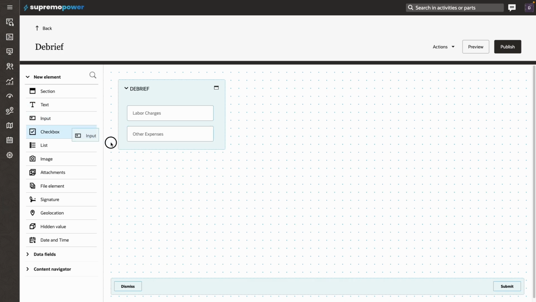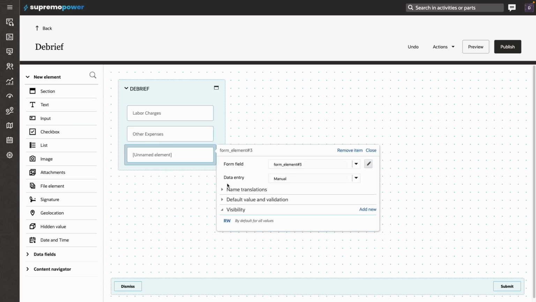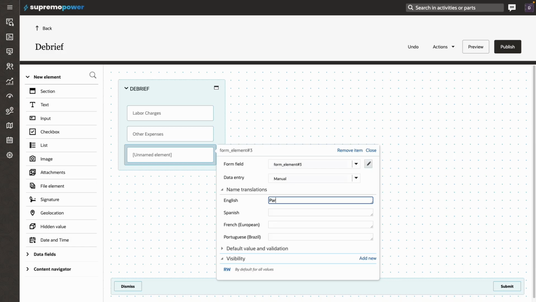Next, I will add part. This will be a barcode reader because the technician would be able to scan it. Again, this is a form element. This is not a data field.